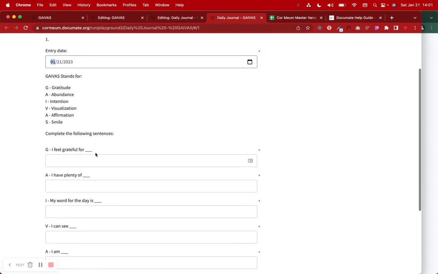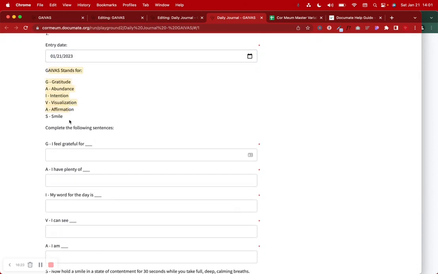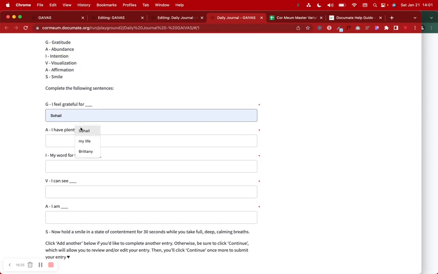So today, I'm going to put my date, then I can see what it stands for, and I'm going to complete the sentences. Like I said, I feel grateful for my partner. I have plenty of love in my life. My word for the day is relax and recharge. I can see that taking care of myself helps me to have clarity, you could say.